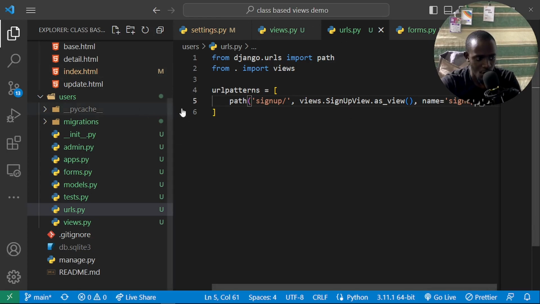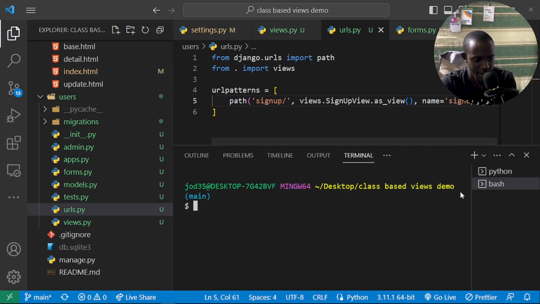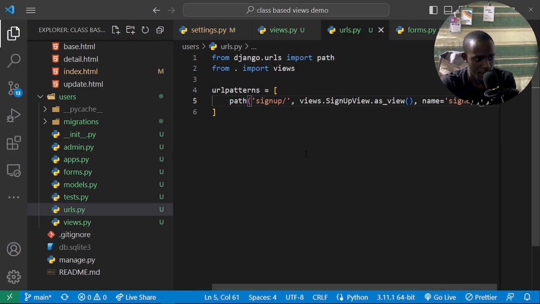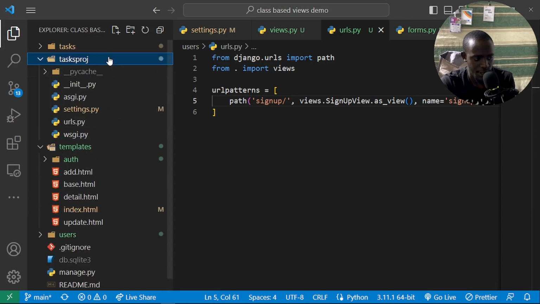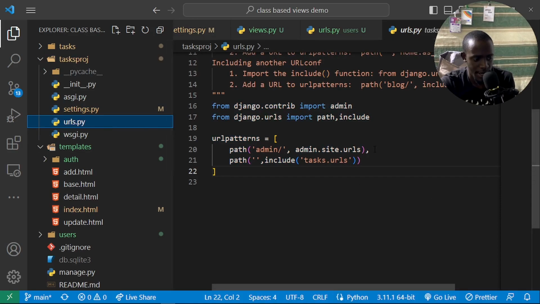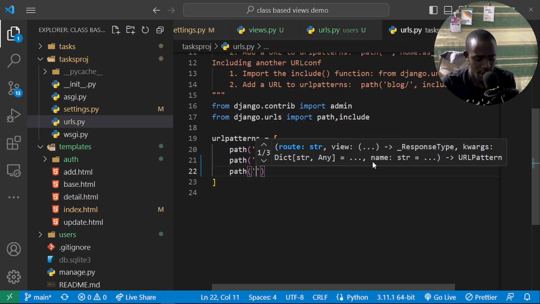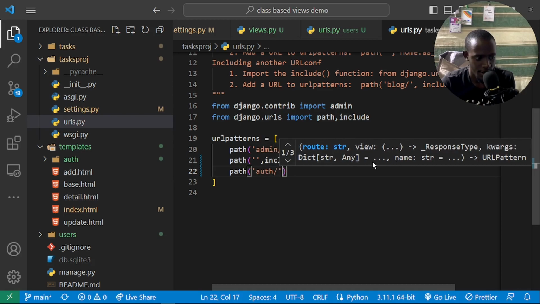So what I'll do is go ahead and save, hoping that my server is running. Indeed, it is running. So if we go ahead and access this, of course, it's not going to work because we do not have it attached to our project URLs. So if we want it to work with our project, then all we have to do is head over to our main project URLs, which is in taskproject.urls. Now in here, we have the admin URLs, the tasks URLs, and I'm going to go ahead and add our auth URLs. So all the URLs in our users app will be accessed via the auth prefix.